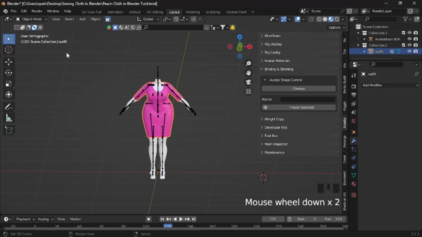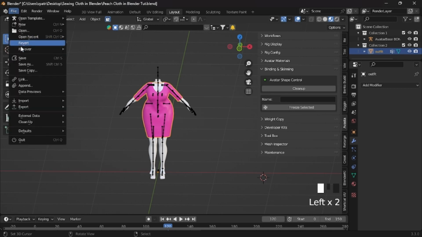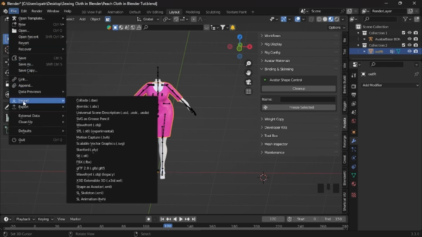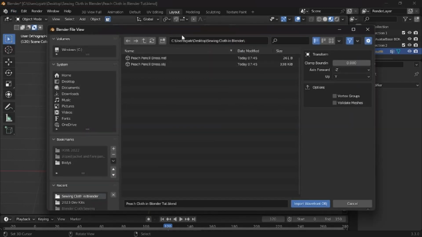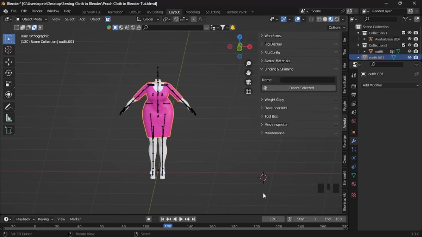So now, I could do anything to this dress, right? Mess it all up. But I have a backup. And I can go to File, Import, Wavefront OBJ. This is my folder, and this is the dress we just saved. You can delete these MTLs. I have no idea what they're really for. Somebody said it was for Maya. I don't know. And then you just go import wavefront OBJ.